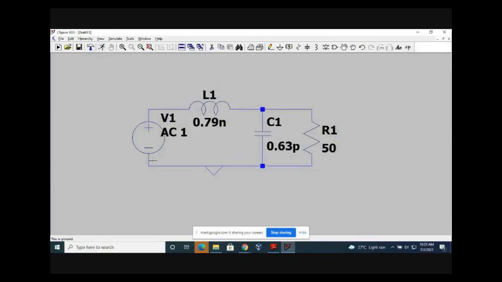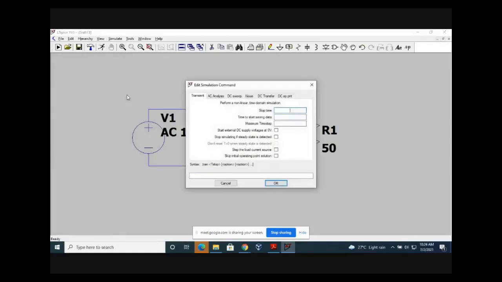Now the circuit part is ready. You have entered all the components. Make sure you don't forget to keep this ground reference point here. This means that the AC amplitude is 1. Now you can just save this, and you can go to simulate, where there is an option called edit simulation command. Click on that.